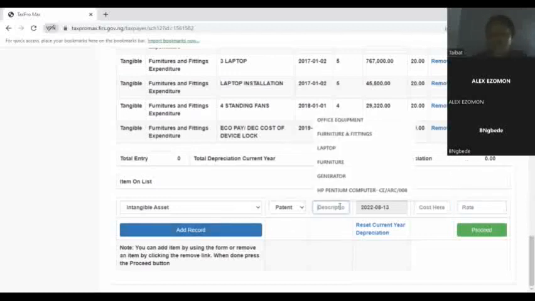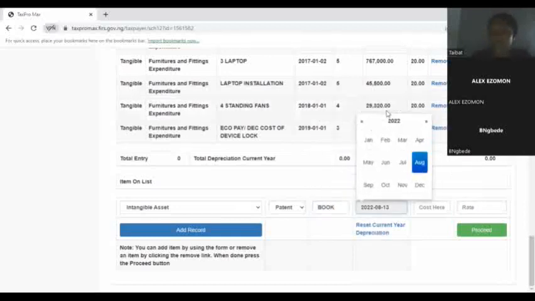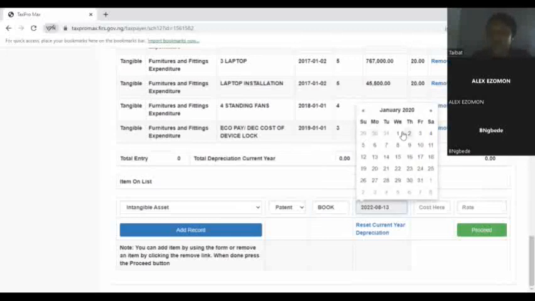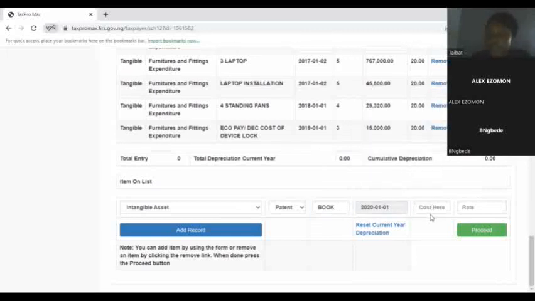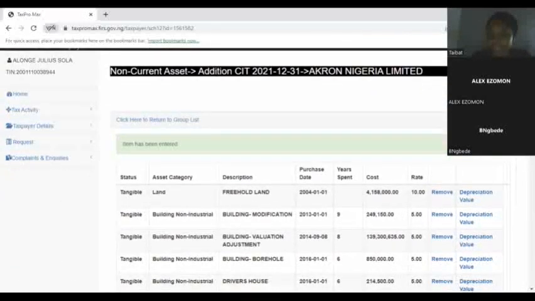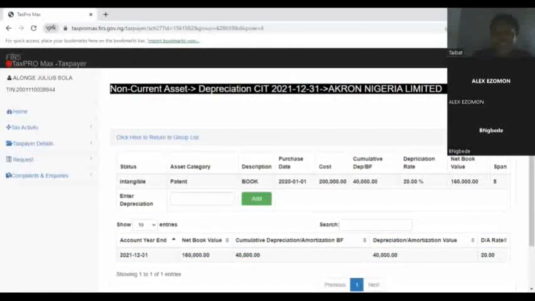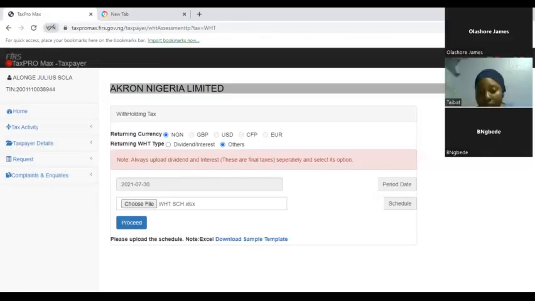Let's give an insight with one. Let's use the patent, in the form of a book. It was gotten on January 1st, 2020, then you input the amount, 20,000. Let's assume it is 200,000. Then it was amortized at 20%. Then you click on add records. Once you click on add records, it's going to tell you that the item has been entered, and it's going to tell you your depreciation value. But don't forget, the depreciation value you input here is not your depreciation value. It's going to be an amortized value because it's a system. That's why you have depreciation. Let me show you what I did.